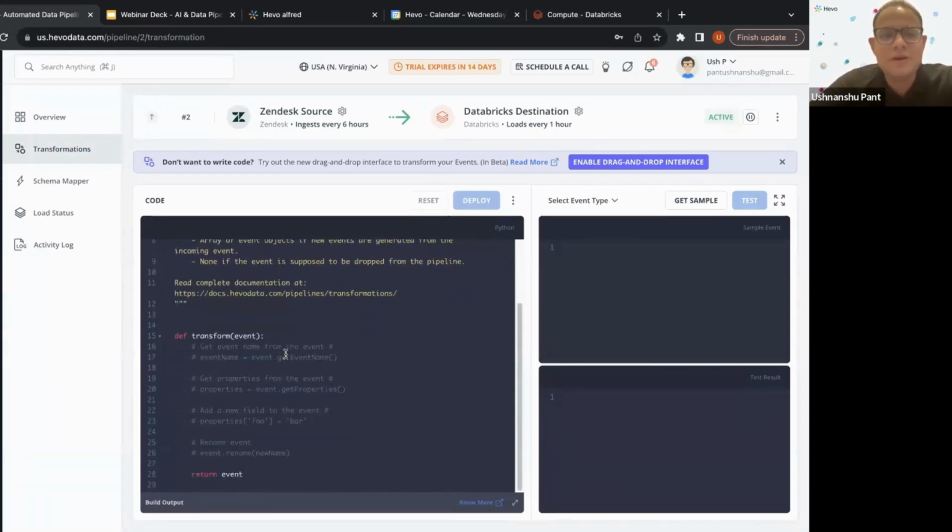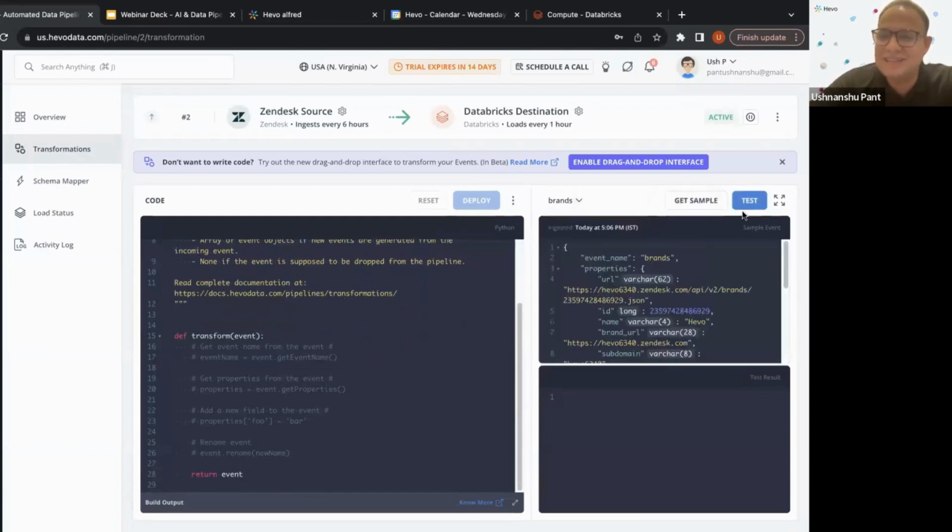We provide this particular console in two ways, actually. One, you can use a Python-based console. Go ahead and write a Python script, get a sample of your data, test it out and then deploy it.